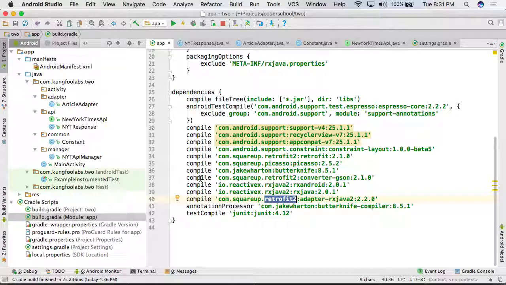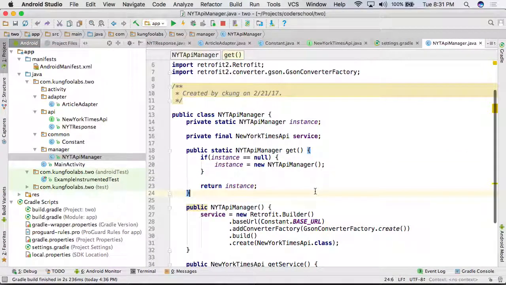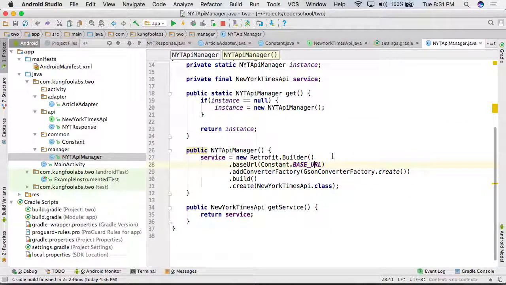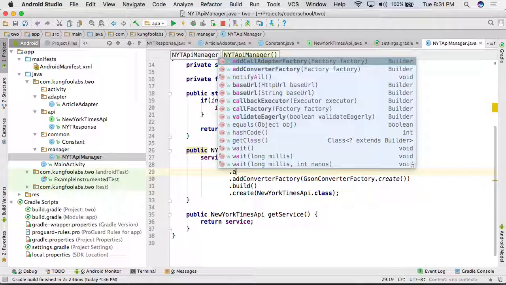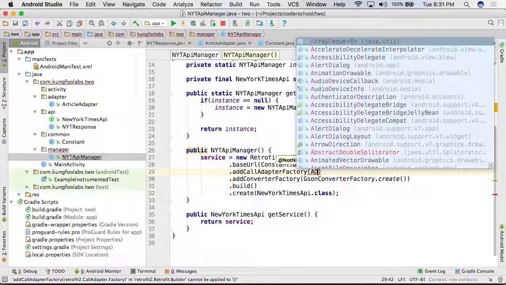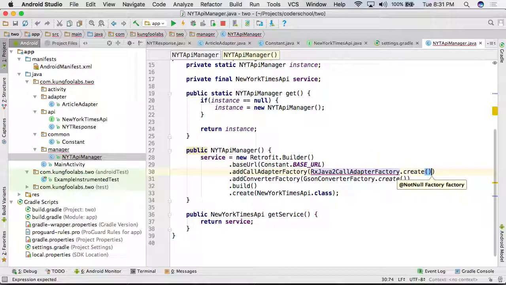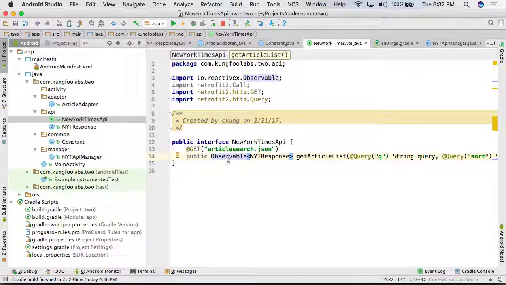Okay? And that's because when you're calling your generator here, remember when you do the build, there's a call adapter factory, and I think it's called RxAdapter. So you have to tell it to create an observable now, instead of previously we had a call, right?